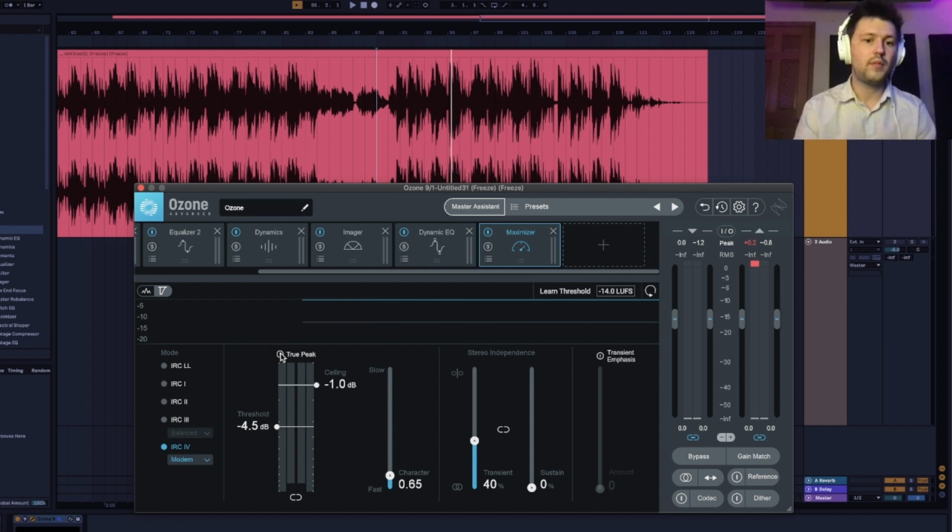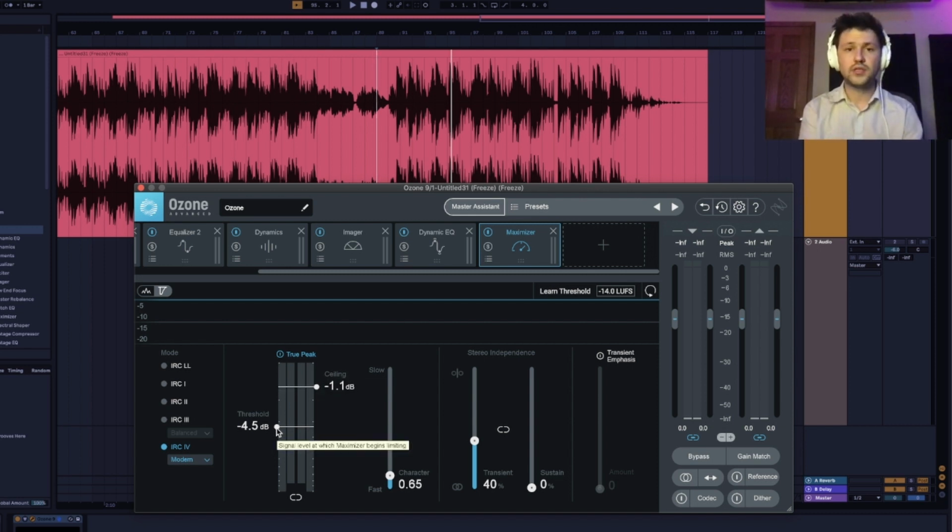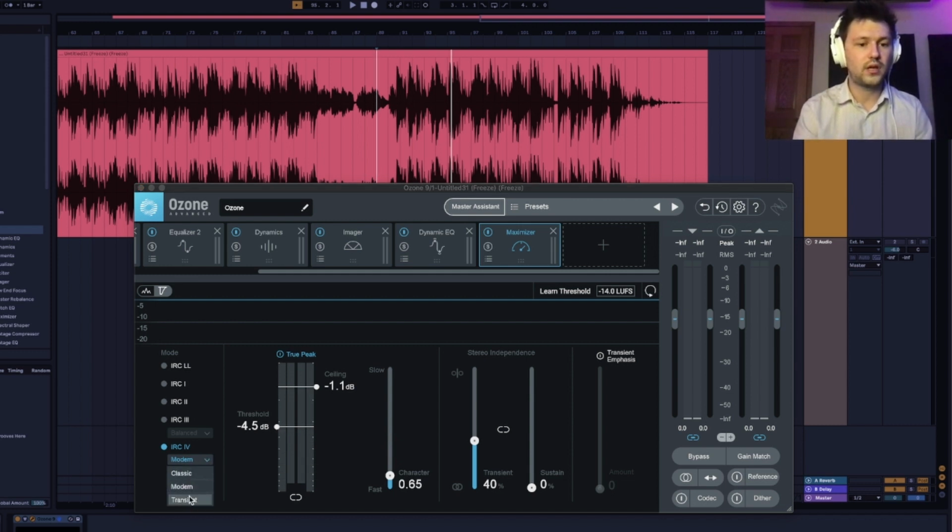Turn the maximizer on. Make sure you click on true peak so that nothing goes above the ceiling. And we're going to set the ceiling a little bit lower, 1.1 dB, just so that when any streaming service converts it to MP3 or whatever codec they use, it doesn't create ISPs, or intersample peaks, that happen in between the samples. So now I'm going to switch this to transient here because I want to have some more transient information and I want to emphasize the transient.